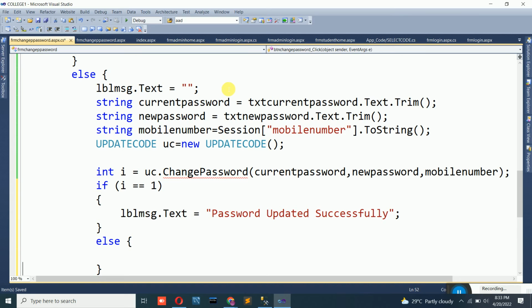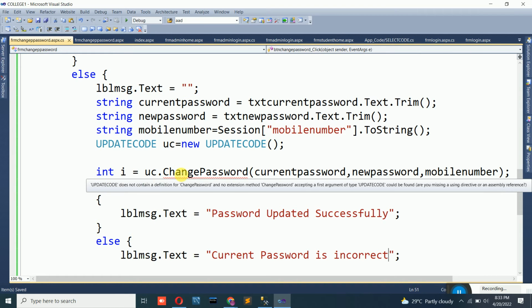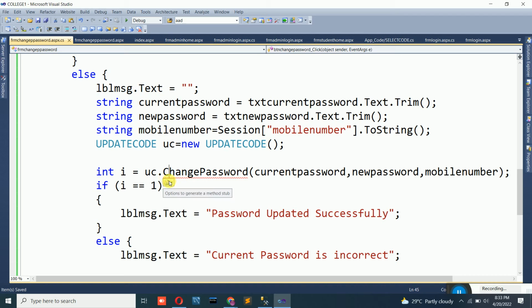Otherwise, as I told you, current password is incorrect. So that's the only possible reason in this case. So I give the message in this. Next, let me create one function.